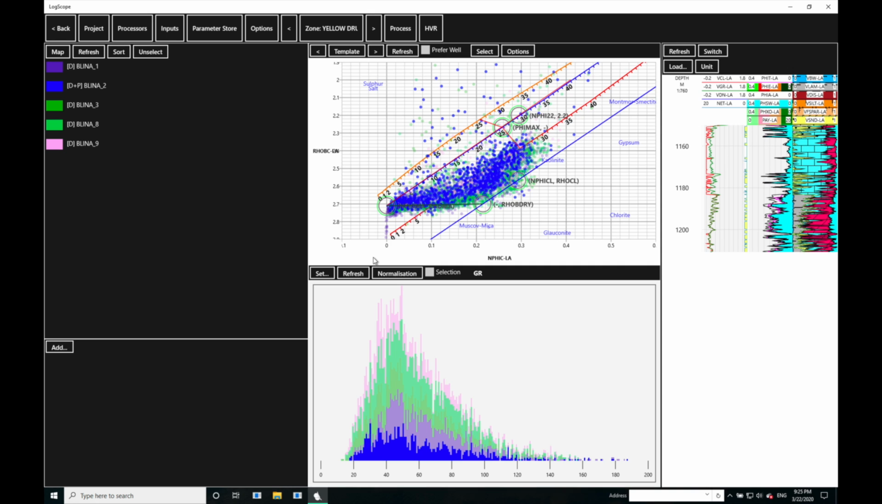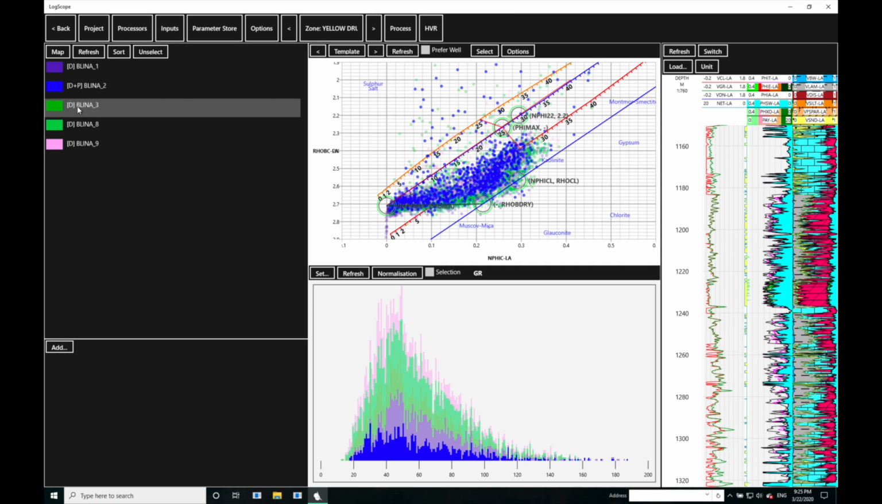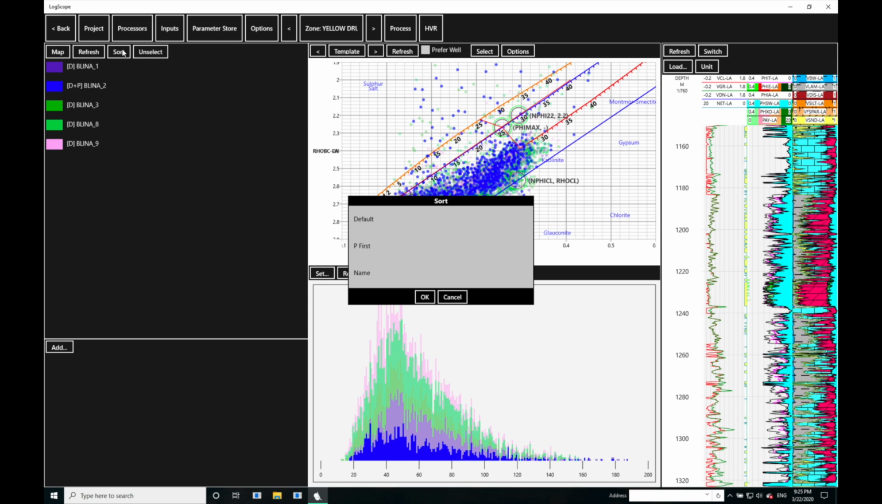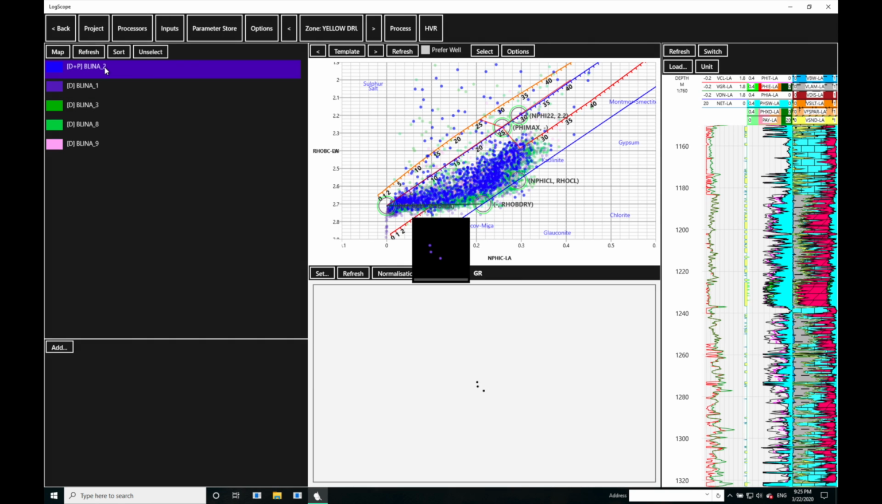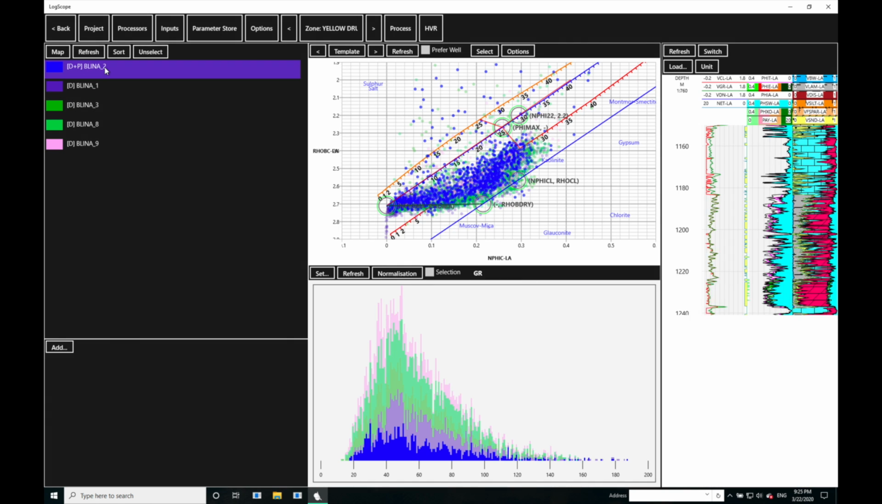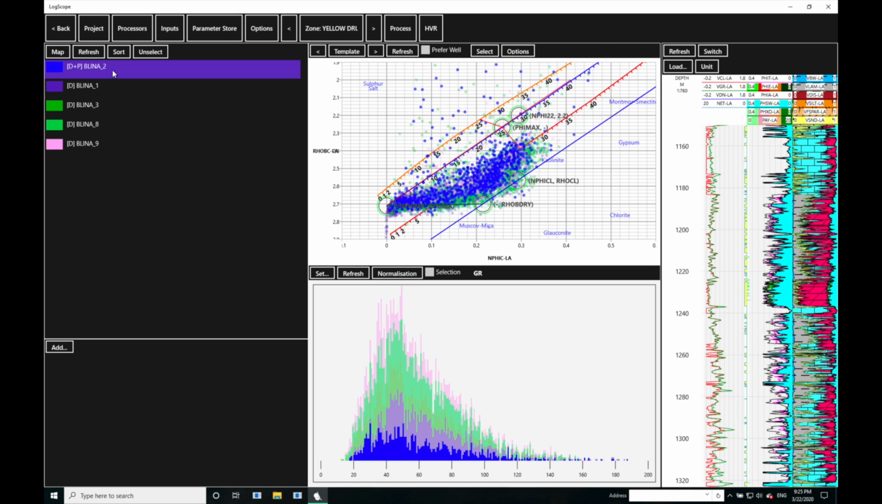Clockwise from the top left we have the list of wells, and these can be sorted with the parameter well at the top, which is what I'm going to do now. Then we have the crossplot template in the center. Then we have the depth index log on the far right, and down the bottom we have the histogram, which is used for normalizing logs and displaying the normalized results. You can do all these things at the same time in LogScope.